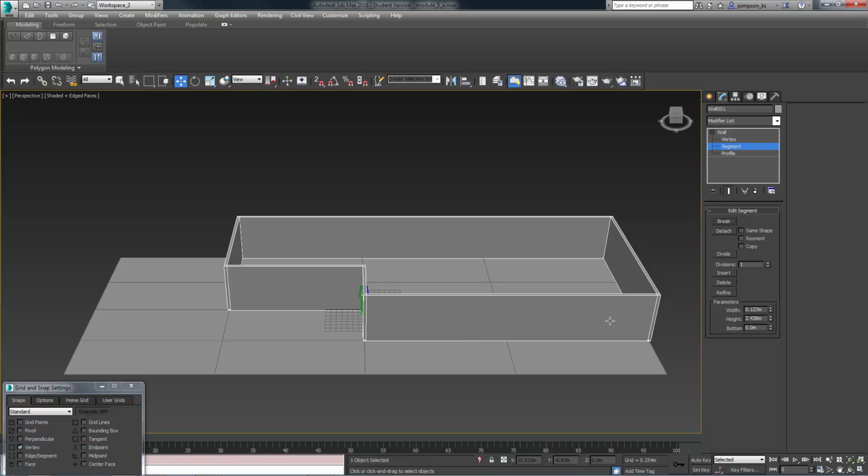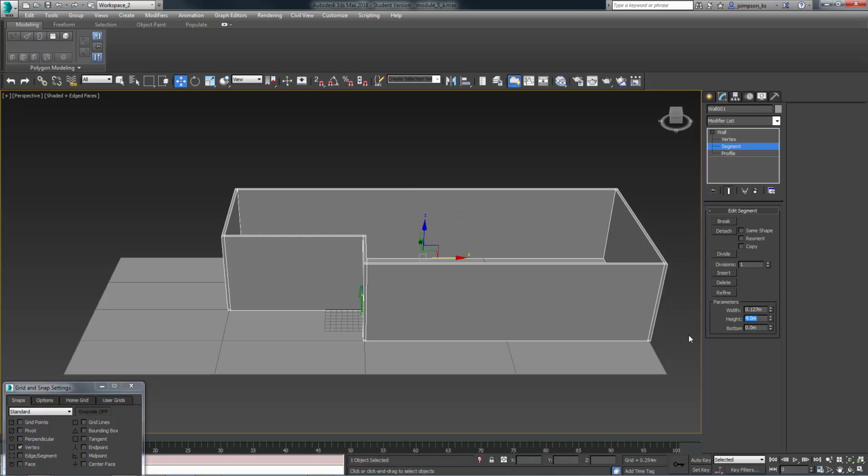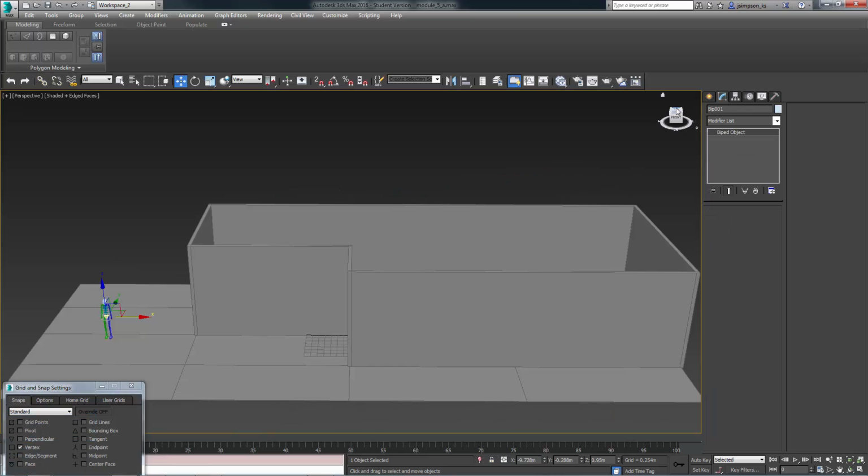Walls are made up of vertices, which mark the corners, segments, which is the wall between two vertices, and the profile. Select segments, then marquee select all the segments in the viewport. Now you can modify properties like height.